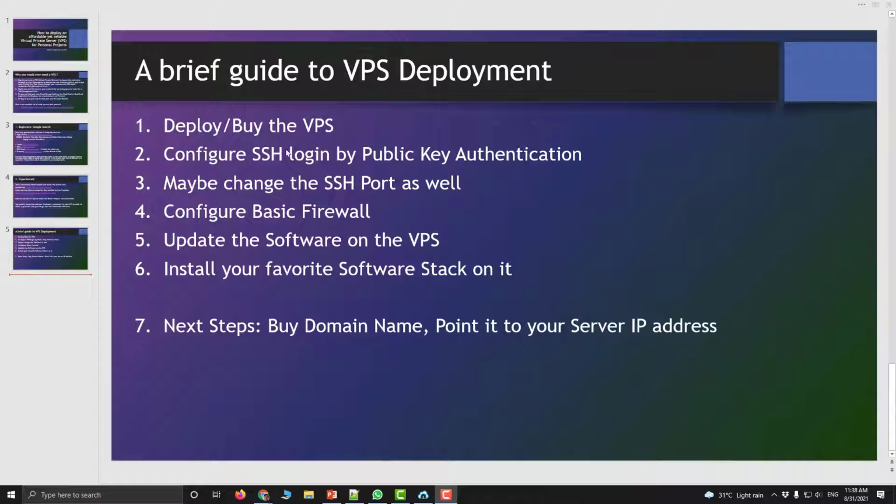a VPS service provider. So the first step is to deploy or buy the VPS, then configure the SSH login, then maybe change the SSH port, then configure your firewall, update your software, then finally you can install your favorite software stack, for example Nginx or PHP, MySQL, those things. And finally, after everything is done, you can buy your domain name if you plan to host a website on your server, then point it to the server IP address. So I will be going through these steps from 1 to 6.